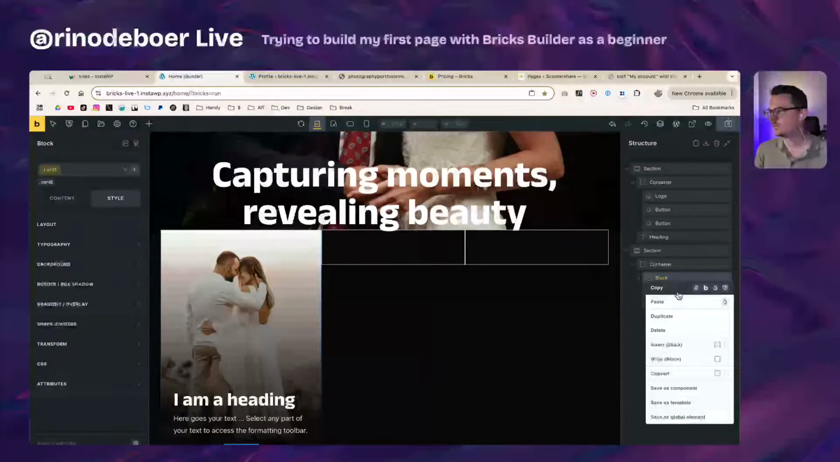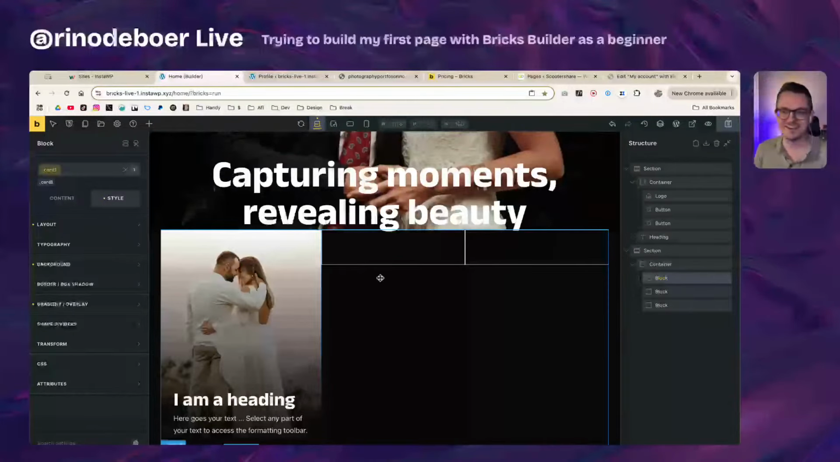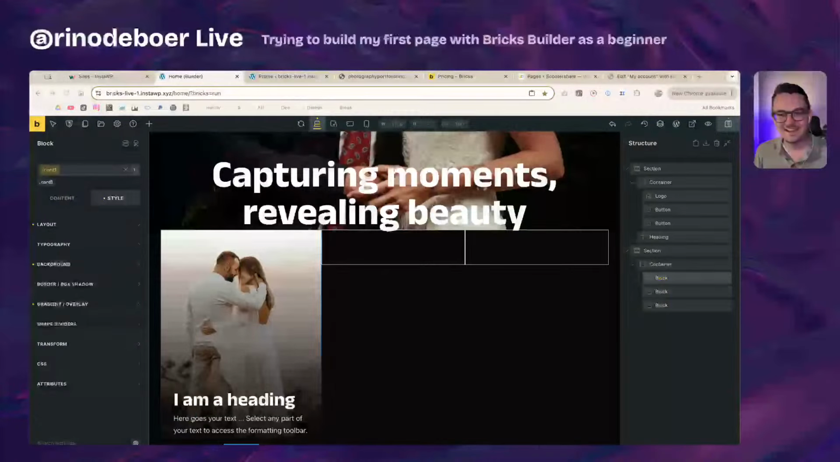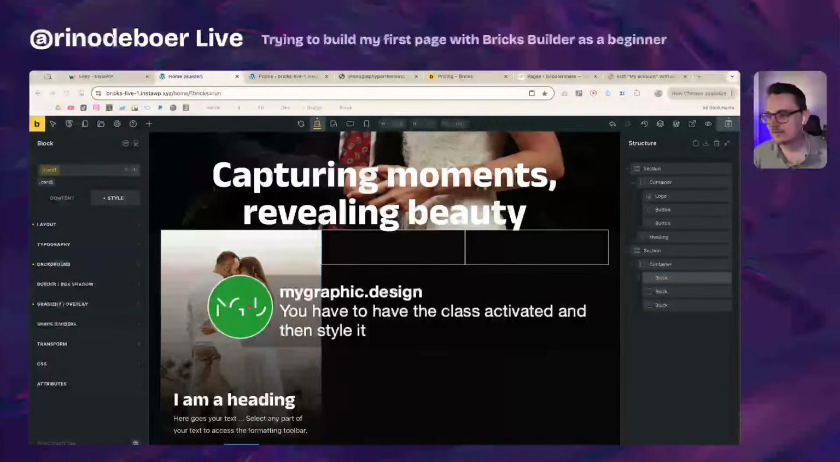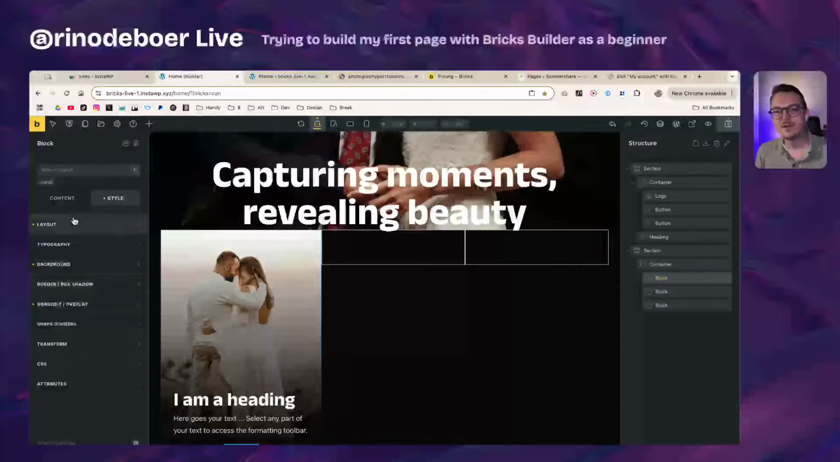Copy the styles, okay. Now I go to the cards and I paste it again. No. Paste. Paste the styles. Oh, now I did it. Hey, I figured it out. I figured it out. You have to have the class activated and then style it. See? Yeah, but I figured it out, guys. I figured it out.